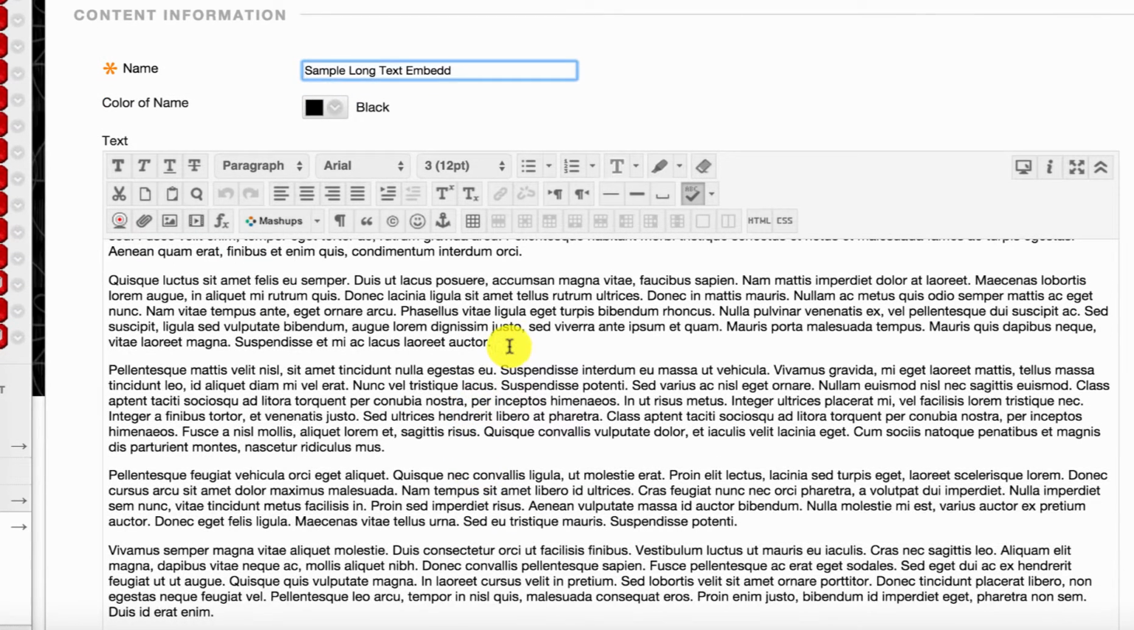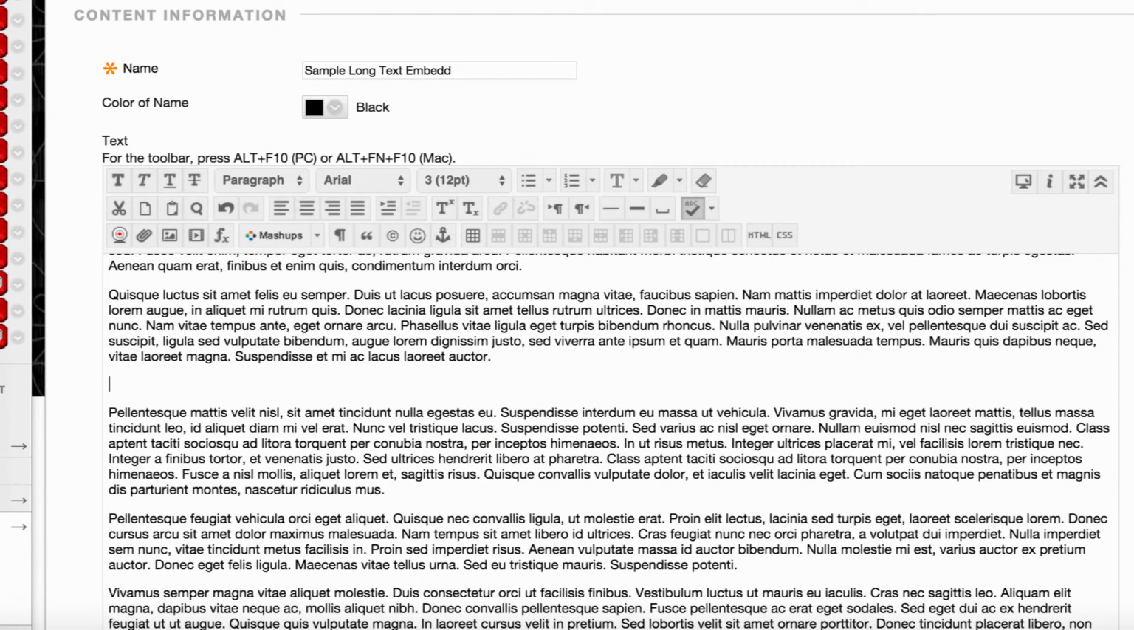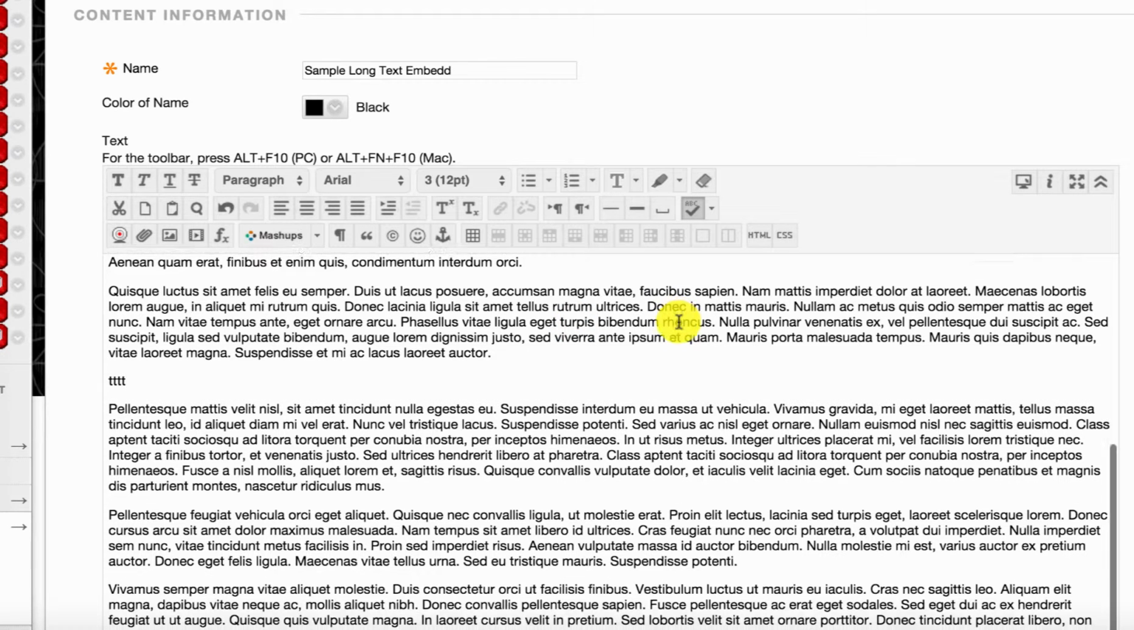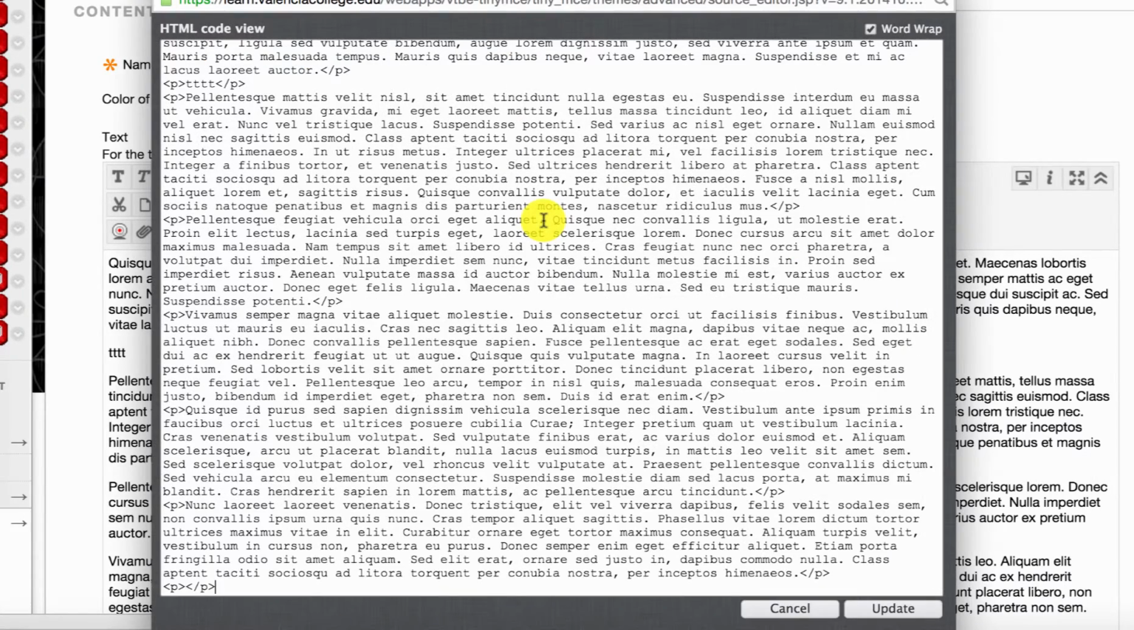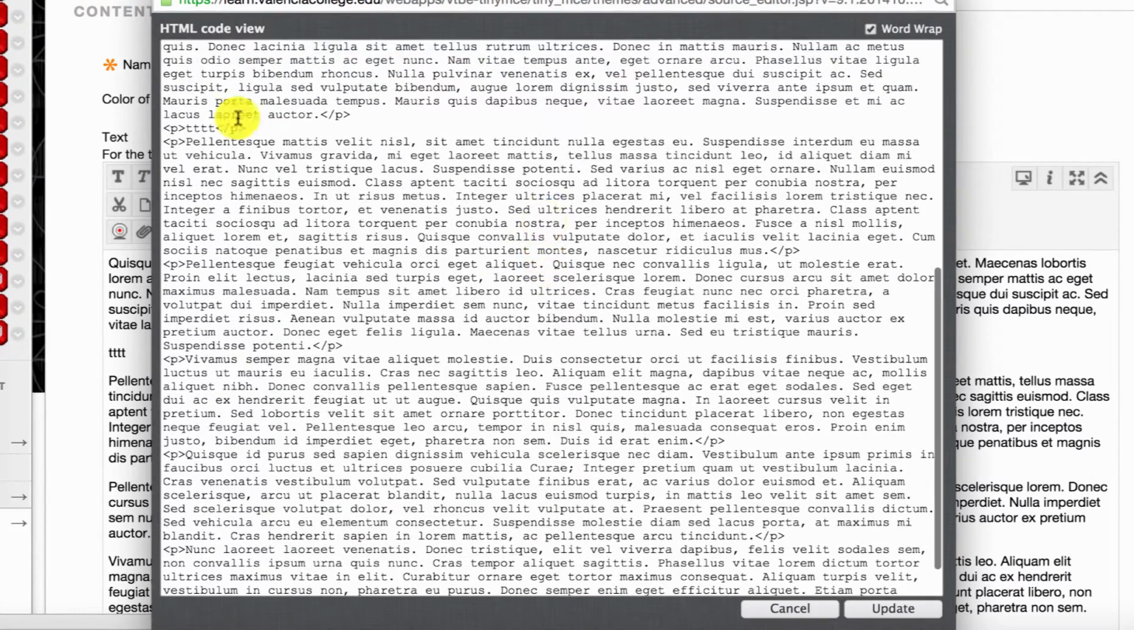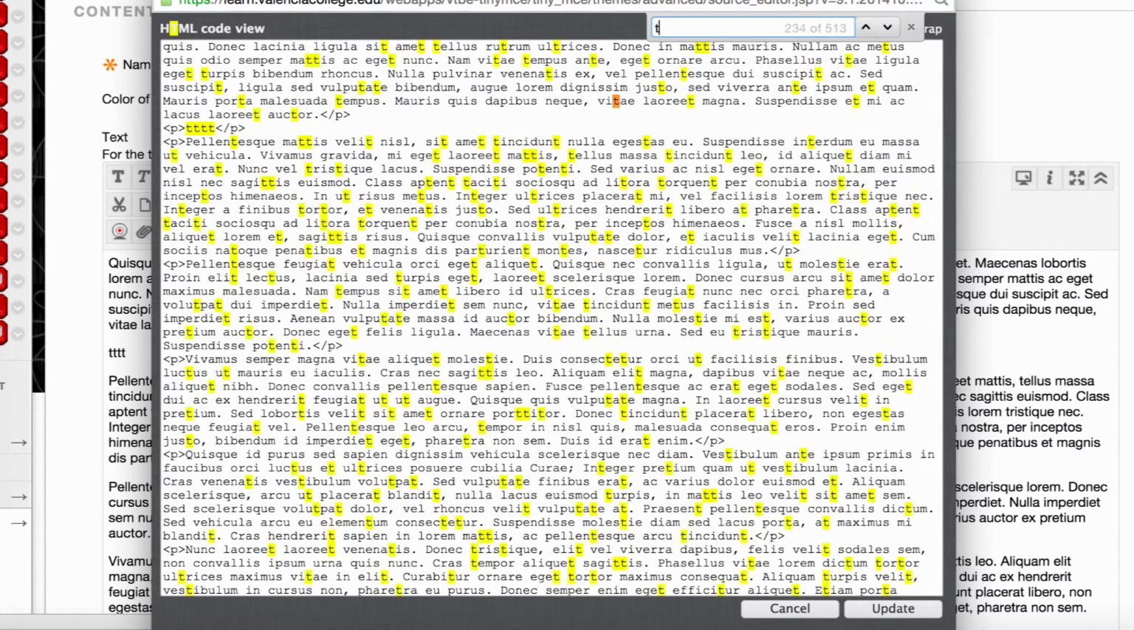I find the spot in the text where I want the video to go, and I simply type in anything that I'll know what it is. I'll go TTTT. How about that? And then when I go over to the HTML view, I'm going to be looking for that TTTT. Now, here it is. And if I don't want to actually read for it, I can use the computer to read for me by hitting either Control F or Command F on a Mac and then typing in TTTT, and notice the computer found that for me.